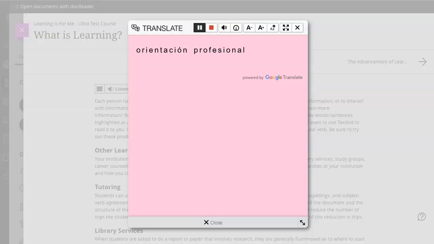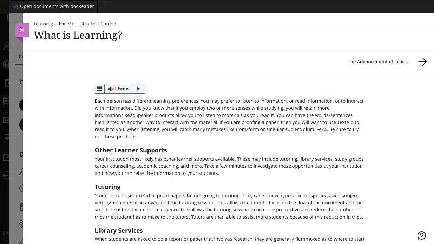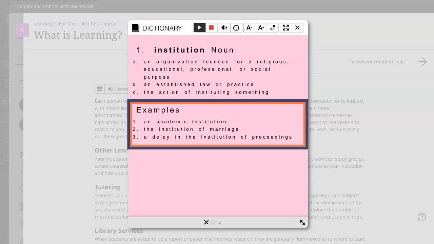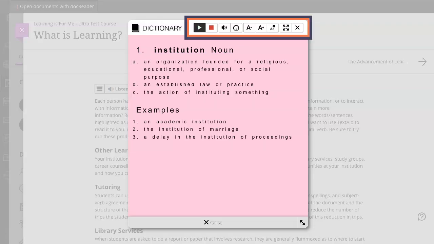Orientación profesional. Sometimes you need to look up a word in a dictionary. Let's look up the word institution. Notice it is a noun, has 3 different definitions, and has an example for each definition. Like the Translate tool, we can listen to the information as it is read to us.